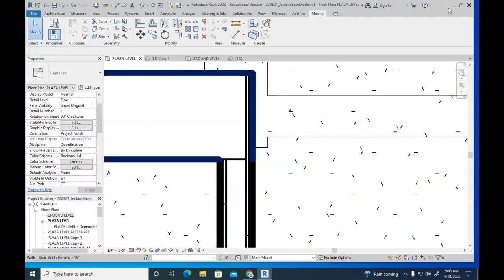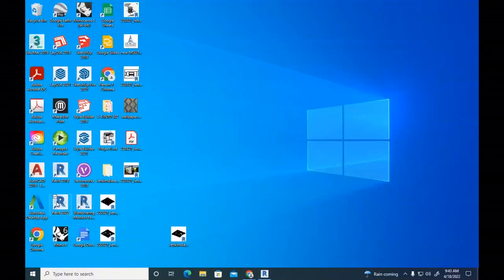So the key is that when you open, you need to open up Revit first and then open your file through Revit. So don't double click on your Revit file on the desktop. Make sure you always open up Revit and then open through Revit.